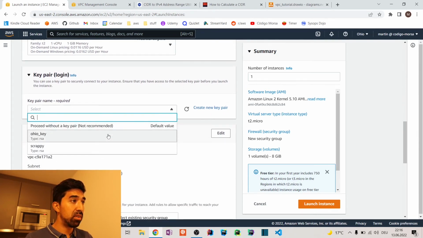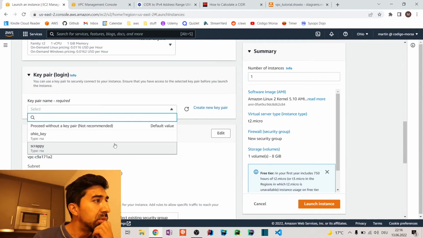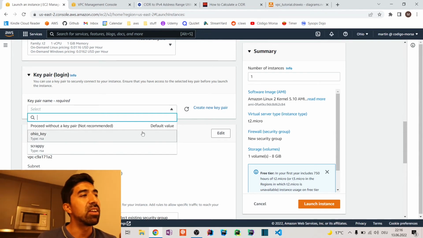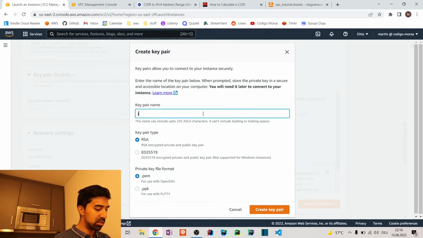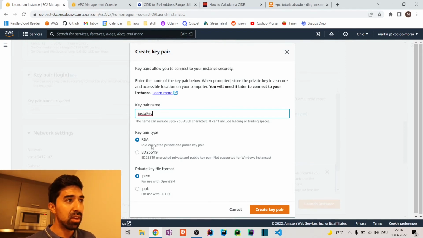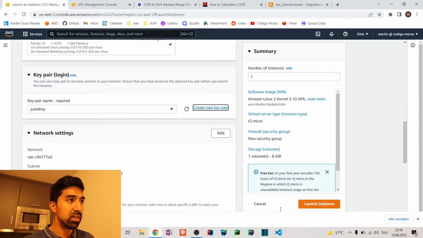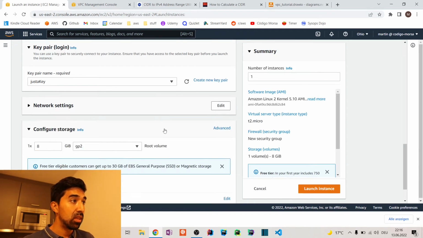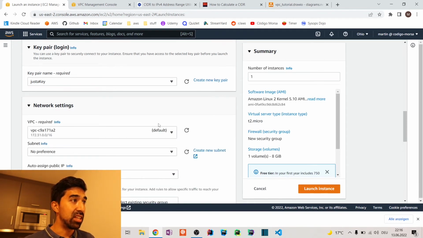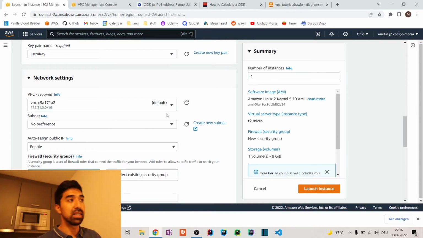Let's use a key pair. I think I'm going to create a new one. I don't recall having any of these ones, so I think I'm going to create a new key pair. So just a key, yeah, just append and RSA, that's going to be enough. And now it downloads. You have to download this key. And network settings, let's edit the network setting and take a look at this.